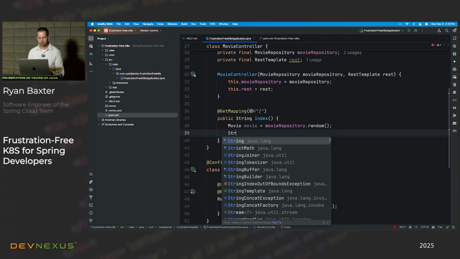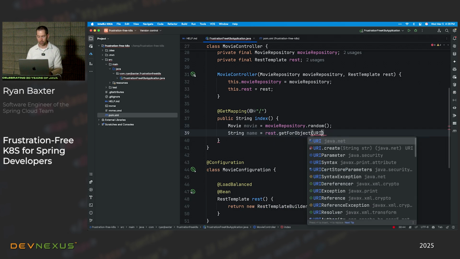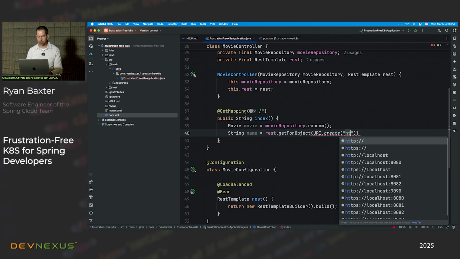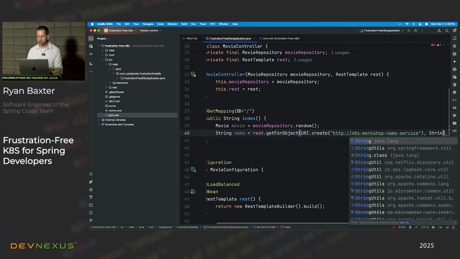All right, so now we're going to get a random name from the name service, and the way we're going to do that is using the load balanced RestTemplate. So that's going to look up using service discovery where the name service is located, using the name of the name service. A little repetitive. So we're going to say rest.getForObject, URI.create http, and the name of the name service is Kate's Workshop name service. Okay, and it's going to return a string to us.